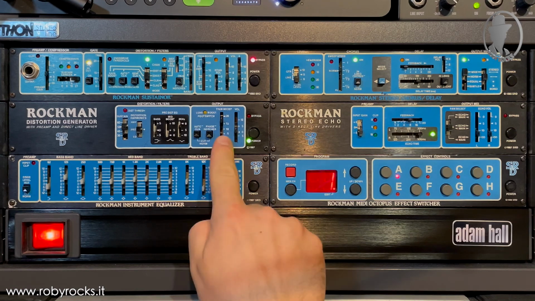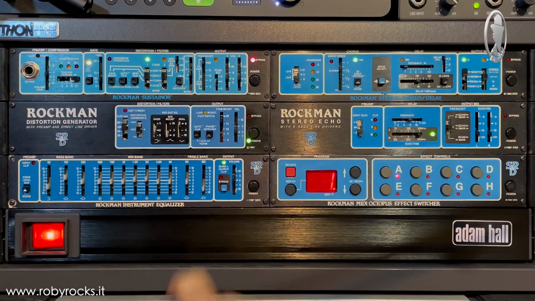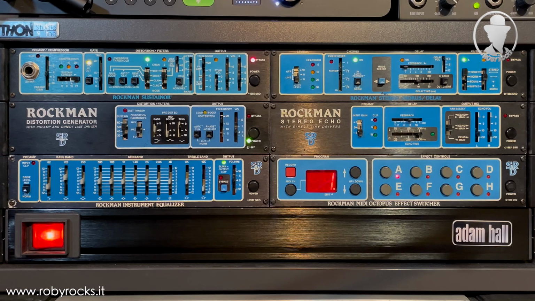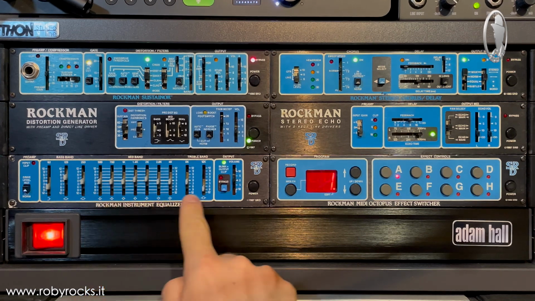Again, the treble boost, equalization, and volume controls can be easily replicated by acting on the high cut and level of the cabinet block. Now let's move on to the third module connected in cascade, the Rockman Instrument Equalizer.